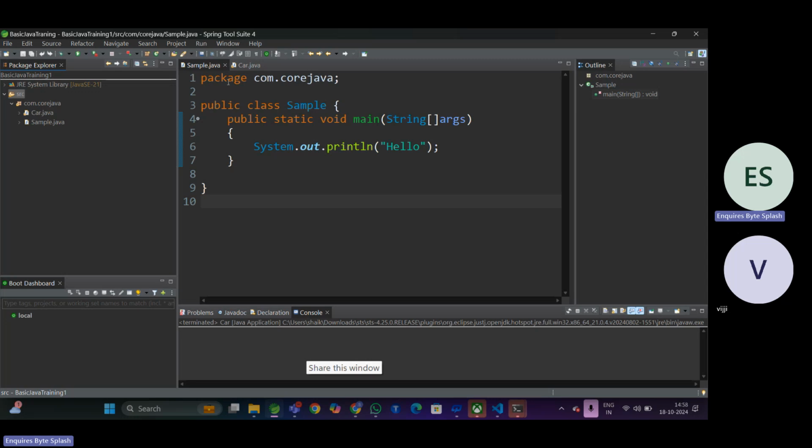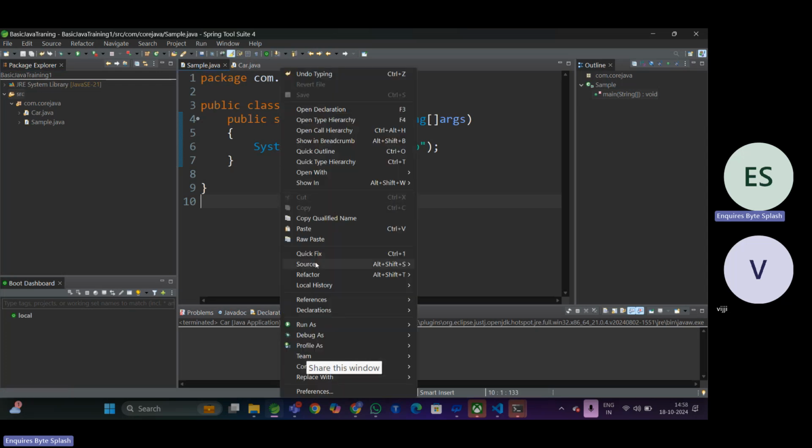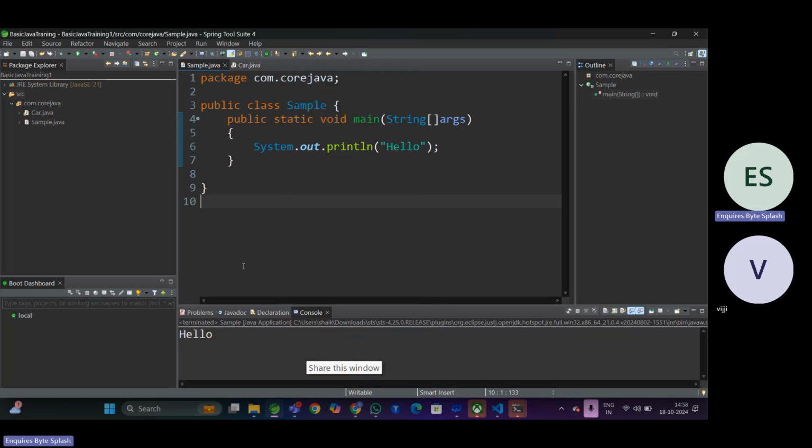So once you have created it, it shows the package name and class name that we have created so far. So public static void main, in order to run this, just right click, Run As, Java Application. It will print a message in the console as hello. This is the simple program in the STS, right?